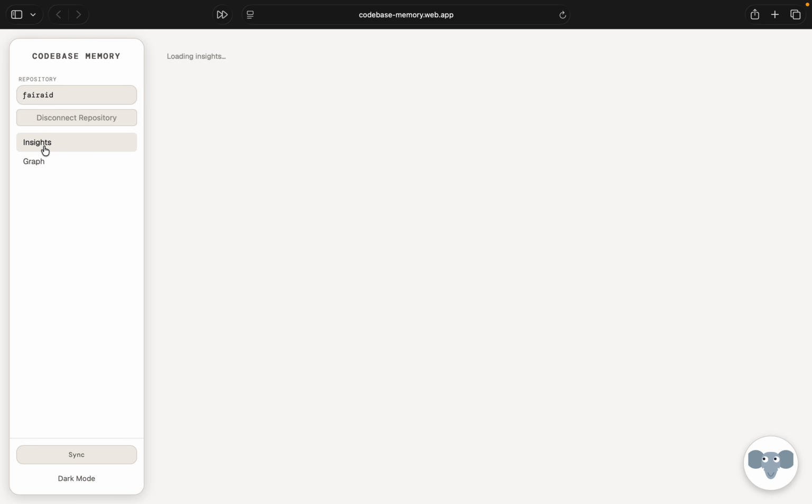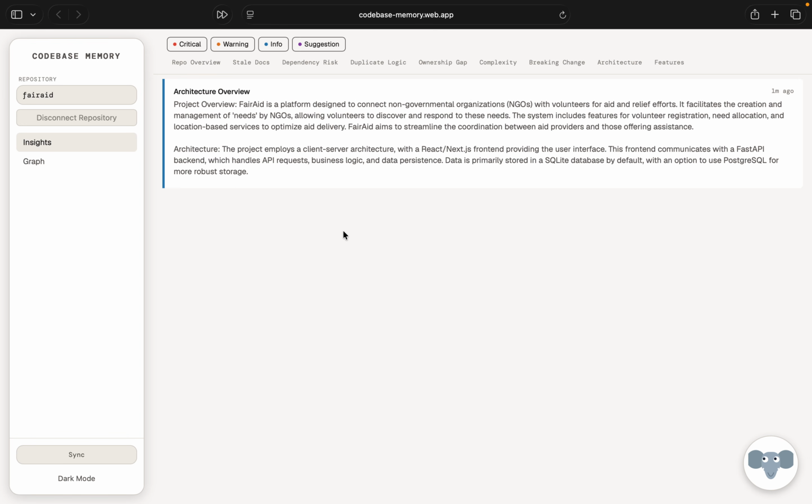Now, one thing unique about codebase memory is that instead of forcing developers to manually explore hundreds of files, it immediately explains what the project does, its architecture, technology, and major concepts. For example, Ferried is a platform designed to connect NGOs with volunteers for aid and relief efforts. This gives developers a high-level understanding before they ever open a source file.